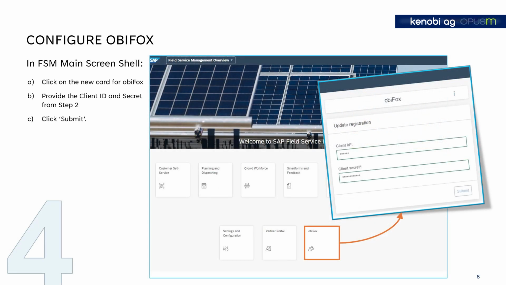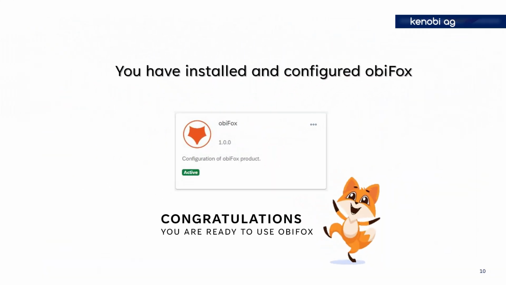Finally, go to the FSM main page on the shell. You could do this by clicking on the SAP logo. There is now a new card called obiFox. Click on it. You need to enter the client ID and the secret that you have from step 1, and then press submit. Congratulations! You are done. You can now use obiFox.